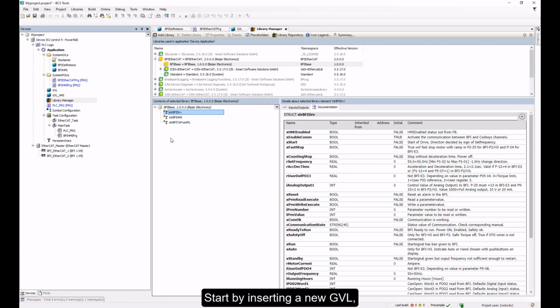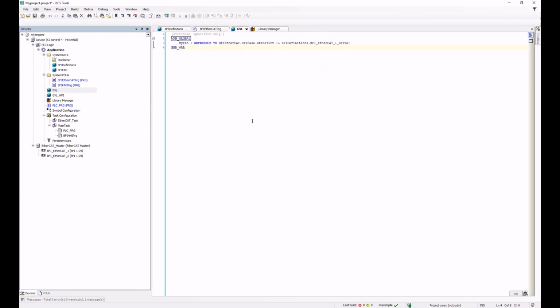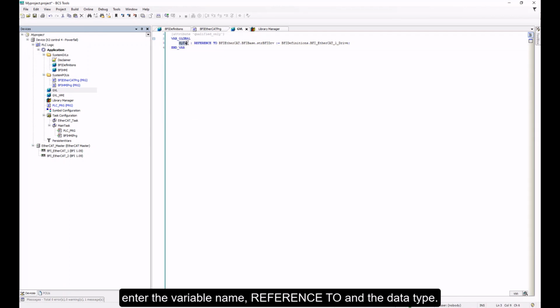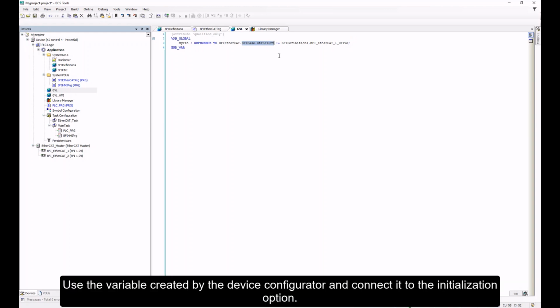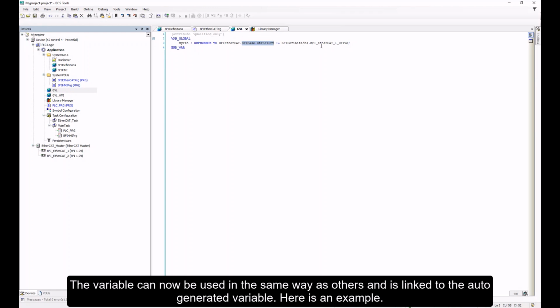Start by inserting a new GVL. Enter the variable name, reference to, and the data type. Use the variable created by the device configurator and connect it to the initialization option. The variable can now be used in the same way as others and is linked to the auto-generated variable. Here is an example.